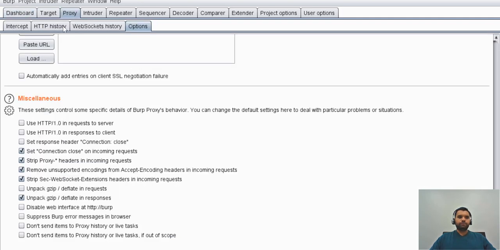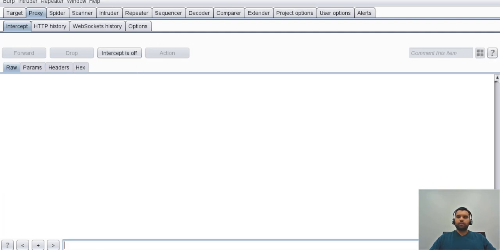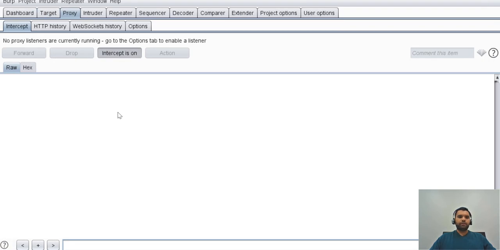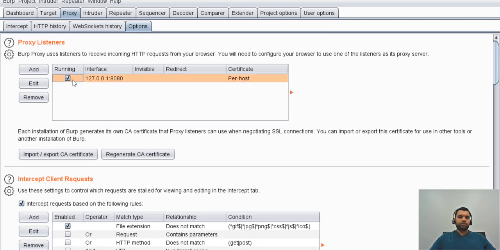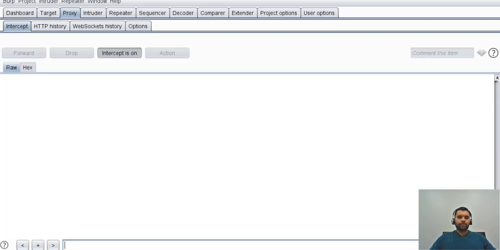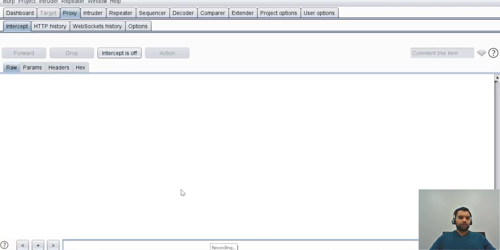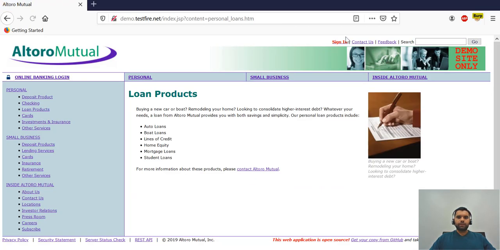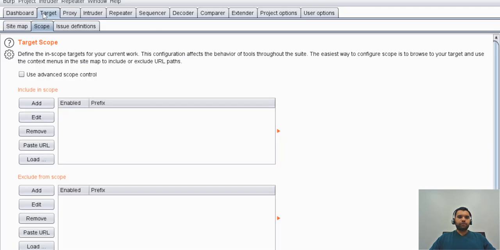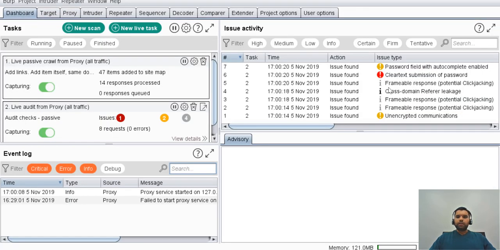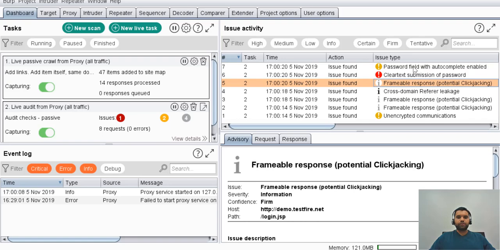Now let me just close the previous version of Burp because it's conflicting, and we need to make sure our proxy is running. Okay, perfect. Now let me refresh, right? I'm not doing anything. I'm just crawling through the website. I'm going to the sign in page, the contact us page, just like a normal user would do. Now, as you can see here, you'll see the issue activity, and these issues were found based on the passive analysis. So now you see how important it is.